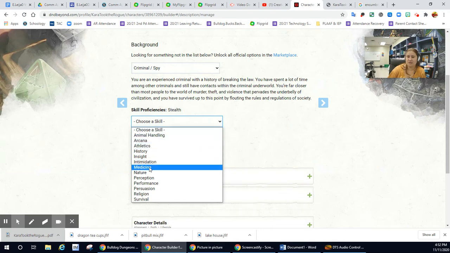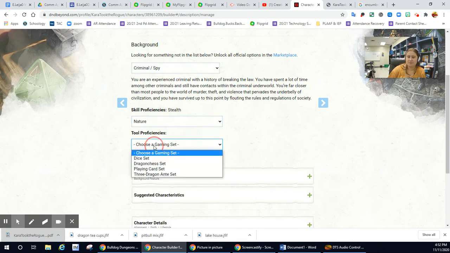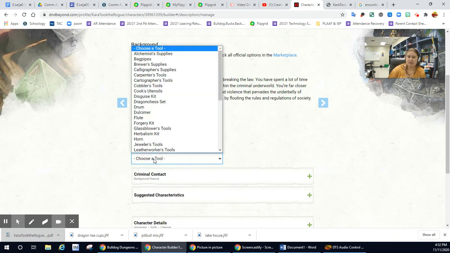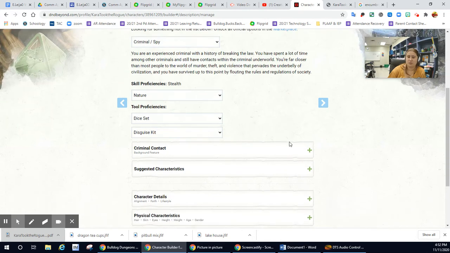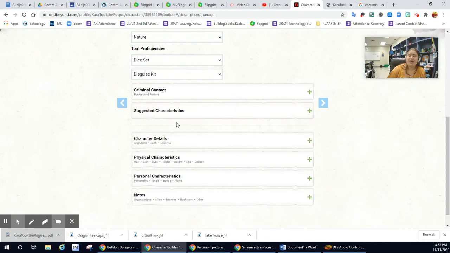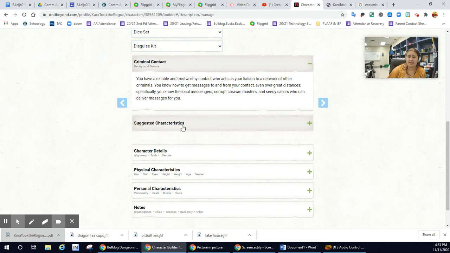So I really want her to have nature, dice set, and a tool that I want her to have is a disguise kit. So she can change into whoever she wants. Here, I really do suggest, guys, you create your character. This is the time that you can really get creative. So she has criminal contacts.